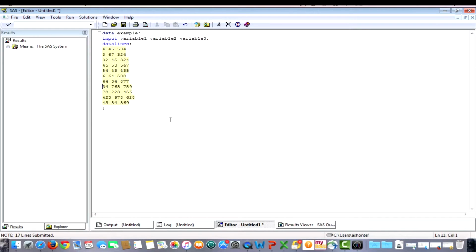I chose to use the data lines method. Obviously, you can do it in a multitude of ways, and if you want to learn more on that, you should reference the inputting your data videos. So proc means, the first way I'm going to run it is the most basic way.